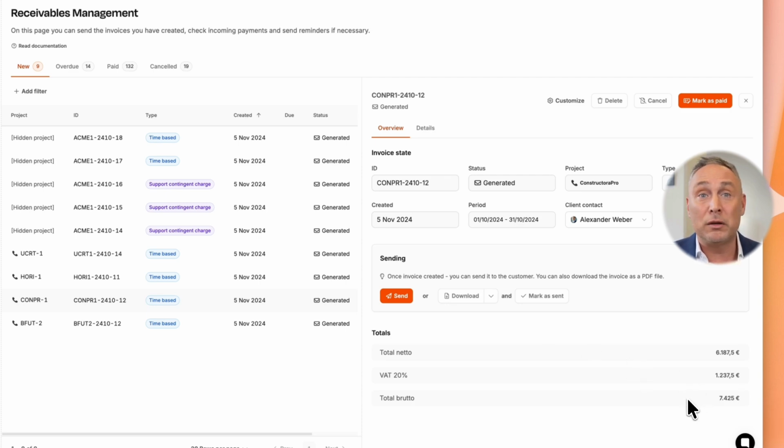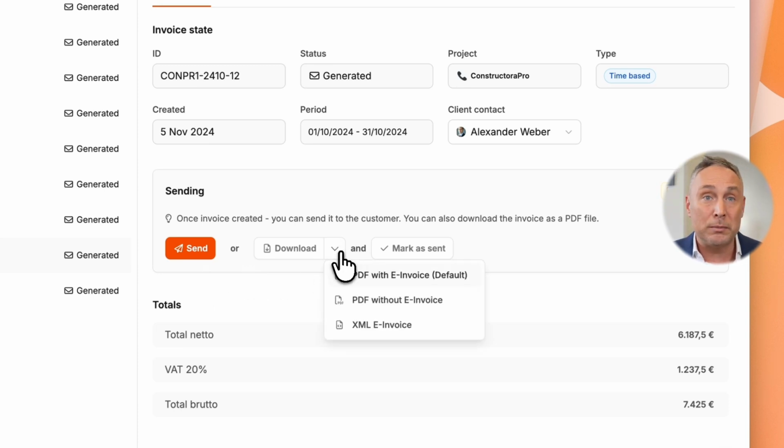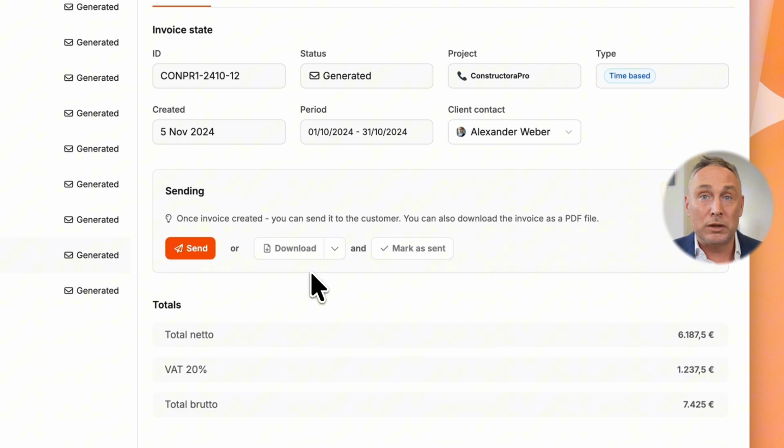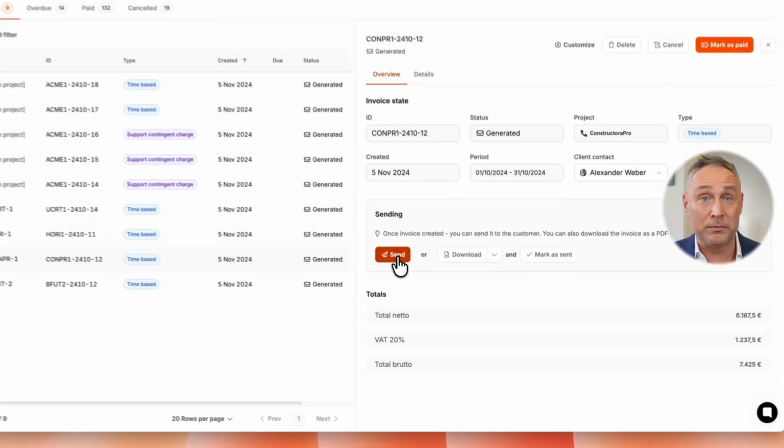For sending, I have two options. Send. The invoice is sent directly by email to the stored contact person. The payment term starts running from this moment. Download and mark as sent. You download the invoice as a PDF and send it yourself, for example by post. The payment term also starts immediately.